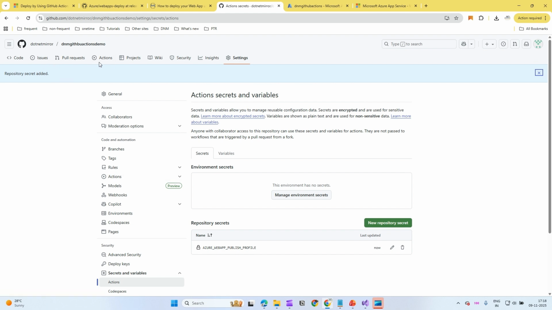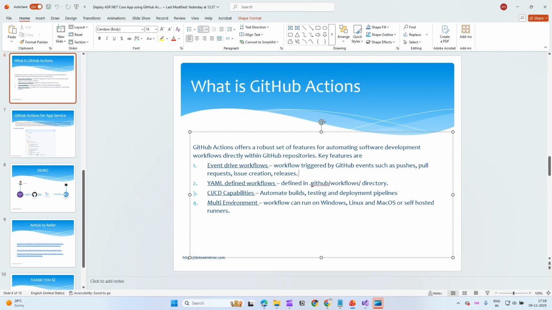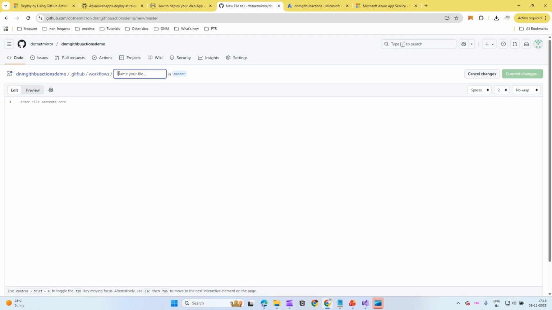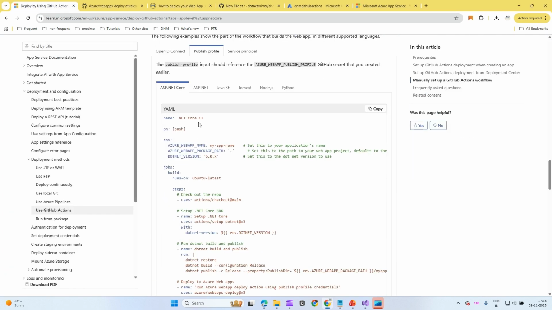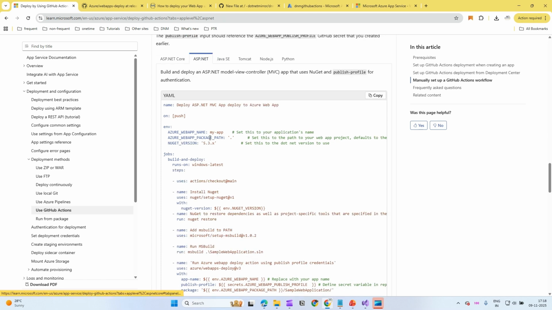To start your GitHub Actions, you have to go to the code. As we discussed in the PPT, you have to create a YAML file within this repository. So let's create this directory. Let's create a file. Let's give the YAML file a name. We'll say deploy to Azure YAML file. And if you go here, once you put the publish profile, this is the YAML file you have to put. I already have my YAML file. Let me get it.